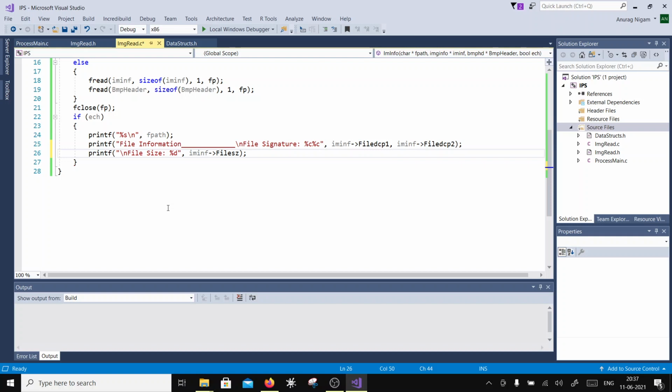So I am going to print here the file size, then the reserved keyword. So I'm just going to say Control C, Control V, and I'm going to put here reserved word, and this reserved word is going to be RESV.